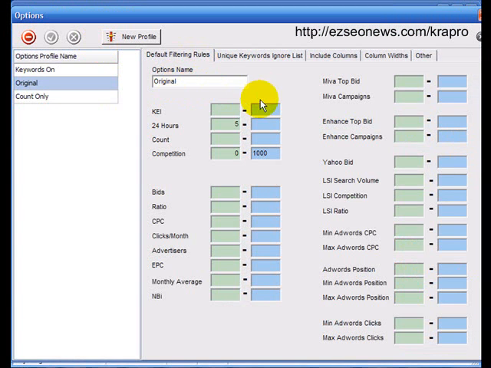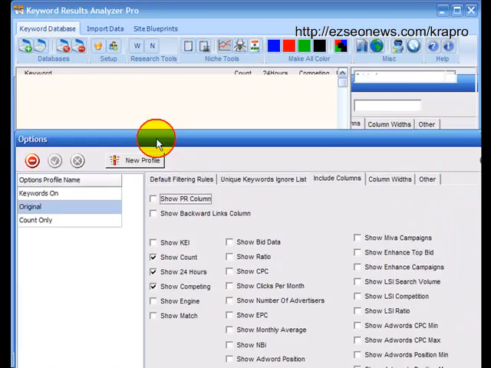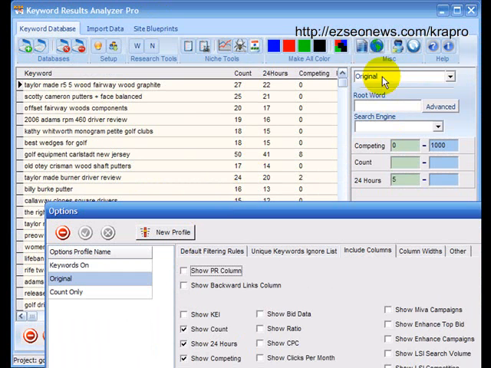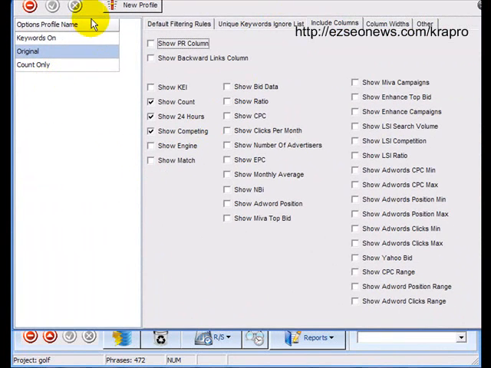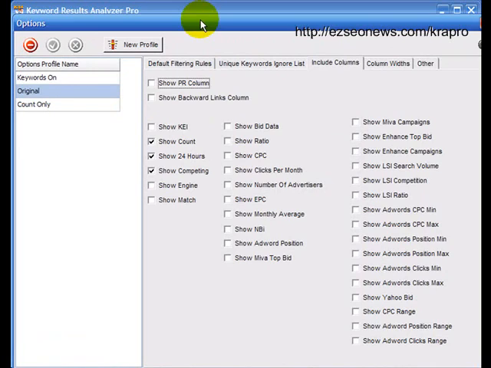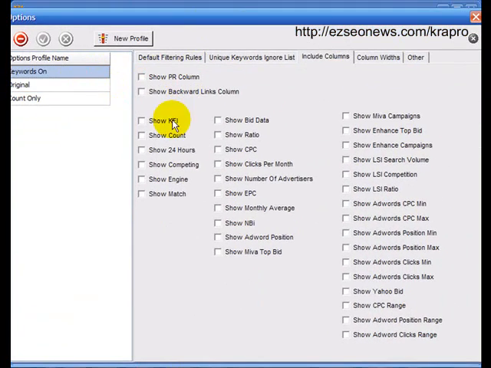So that is one of the things you specify in your options profile. The next thing to specify is which columns of data to include. You'll see here that under the original, only count, 24 hours competing, and ratio are highlighted. And here you can see the options profile here. It shows you which columns are included. Keywords you don't have to check because they're always shown, but anything else you want to show, like count, you'd click it.